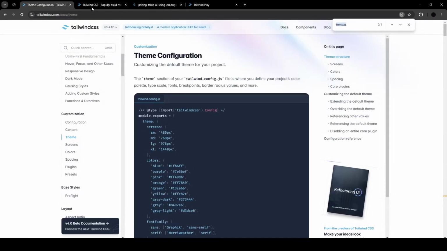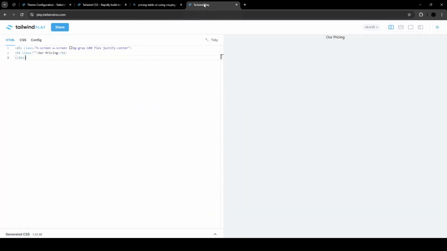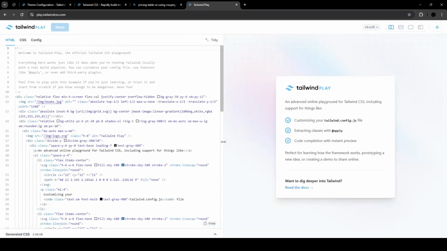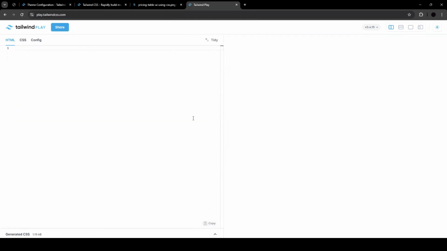So we'll refer to some documentation, and to create this UI I'm going to use Tailwind Playground. Okay, let me quickly refresh it. Now this is the default UI that they gave us. I'll just remove everything from this so that we will have a fresh UI here.